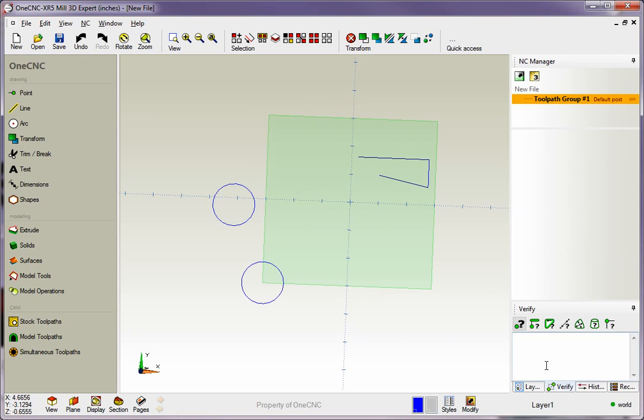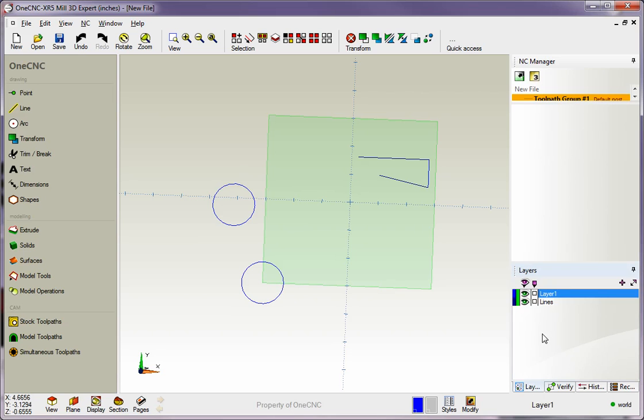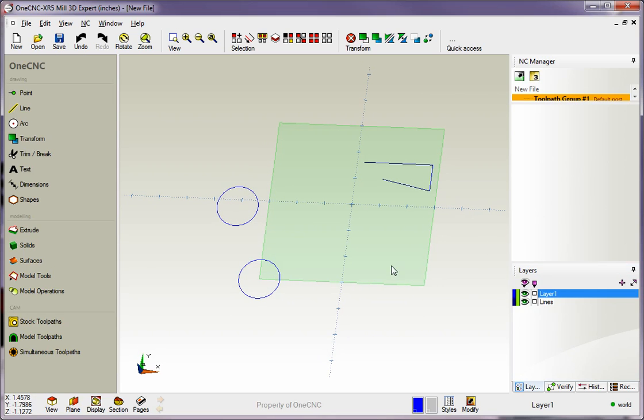So now if I come over here to the lower right-hand corner of the screen, and we turn our layer browser open, you can see there's a brand new layer here called lines, and I can turn that layer on and off just by left clicking there. Okay, so that's the difference between alter and modify. Alter allows you to move existing geometry or change the radius of existing arcs. Modify allows you to do things like change the color, the line thickness, the line style, and what layer the geometry's on.